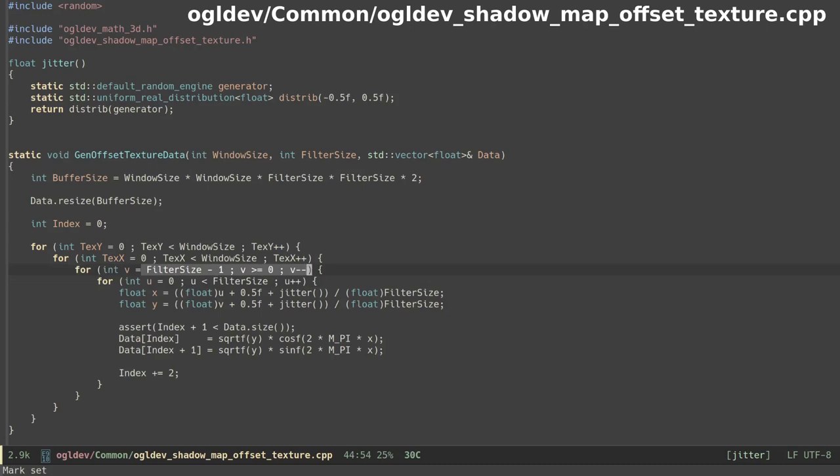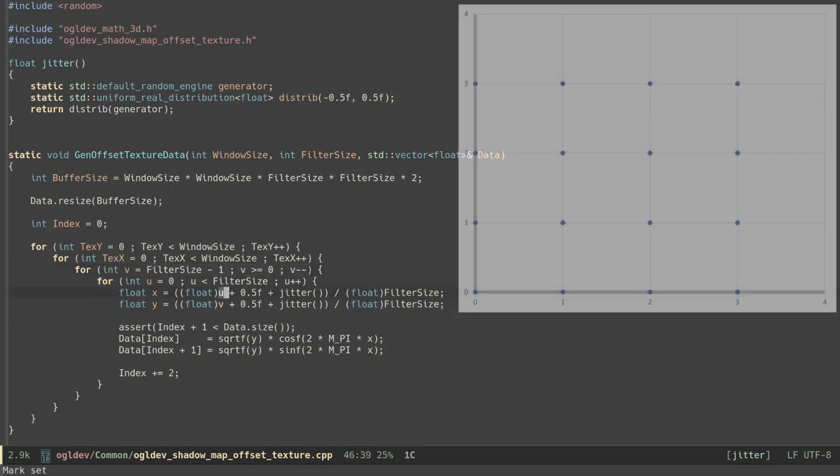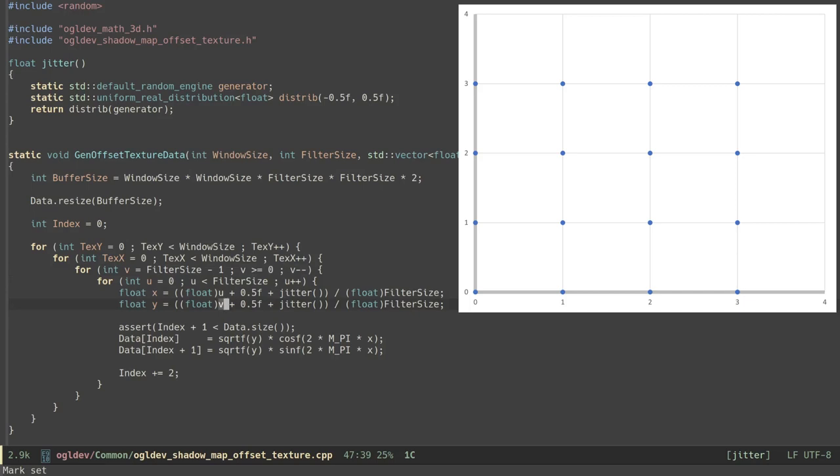Let's see how to create a single filter using a 4x4 example. If we just plot the coordinates of the filter based on the two inner loops, we have this grid where every point is located at the bottom left corner of its cell. The first step is to move each point to the center by adding a half to both x and y. Next, we want to apply a random jitter. We will use the STL library to generate a random floating point number in the range of negative half to positive half. This will keep each point in its own cell, or at least on the border.